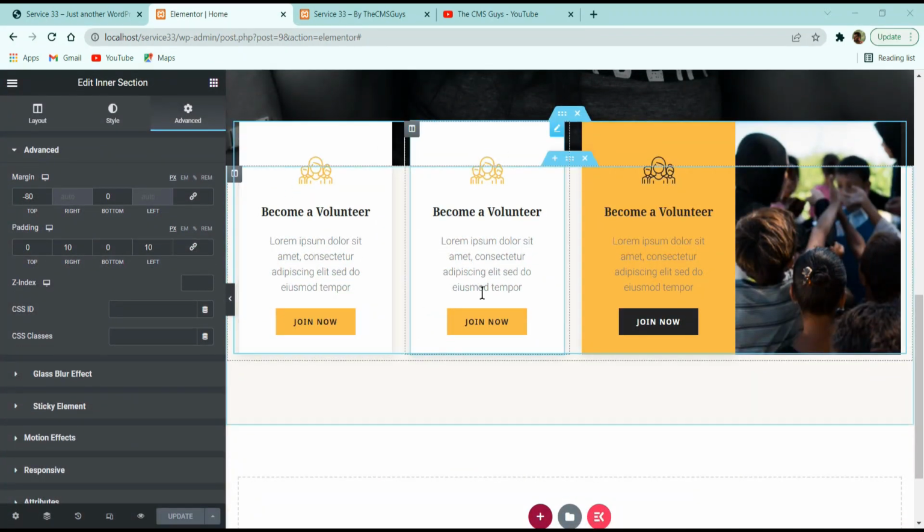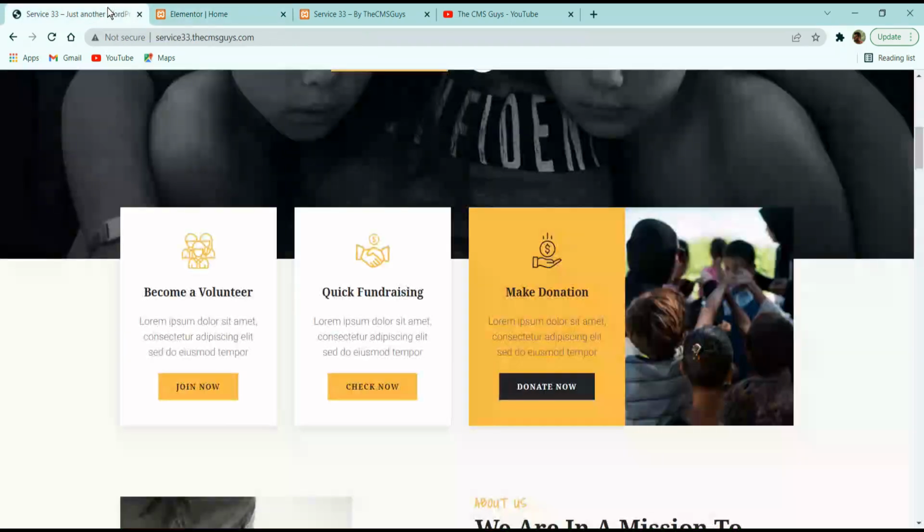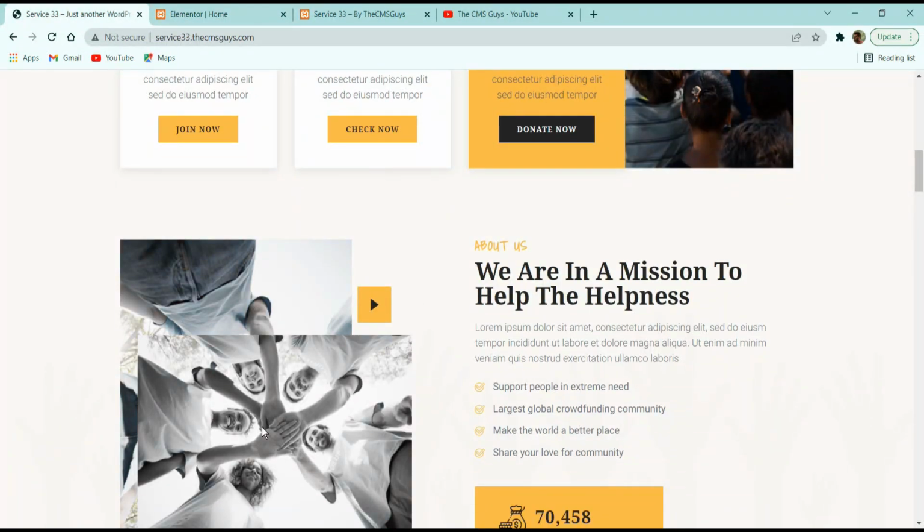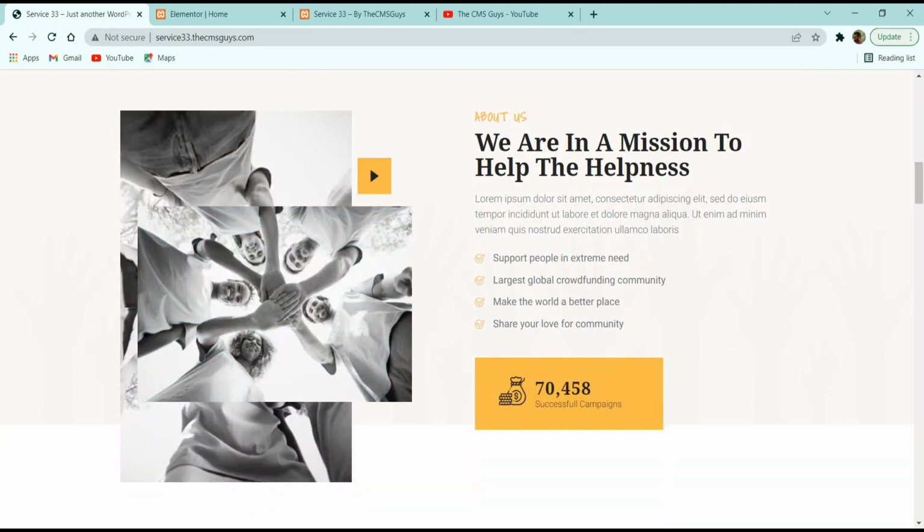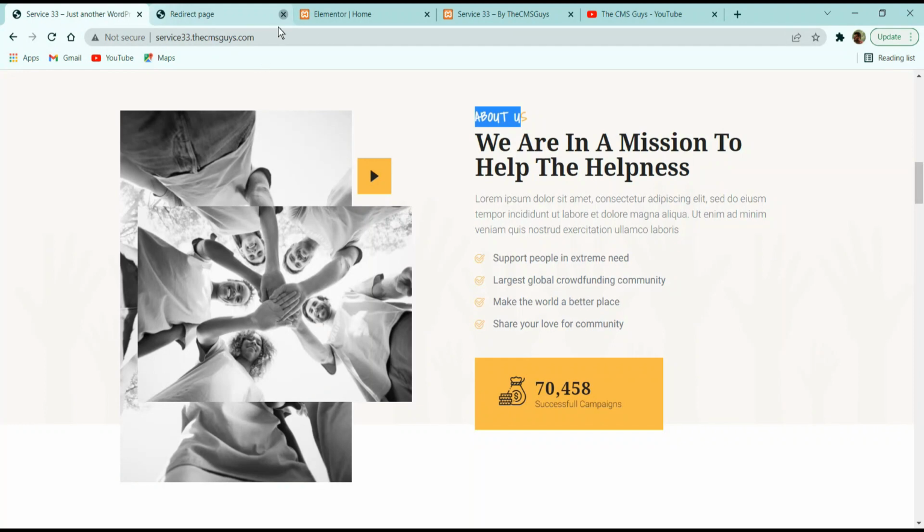So now let's move to the third section of our home page. Let's see what we have in our third section. Here you can see that this is the third section, and we have two images over here, and on the right side we have this About Us with some heading text and some paragraph text.